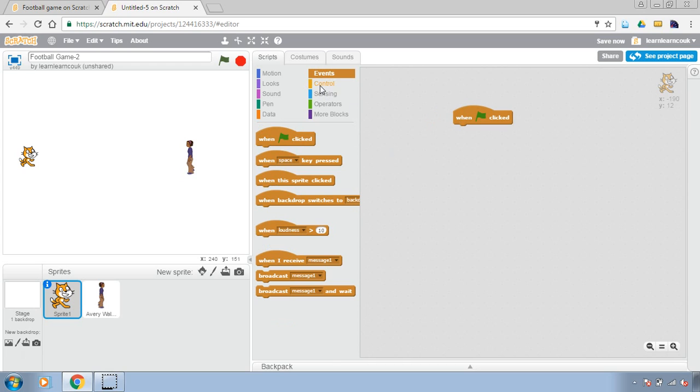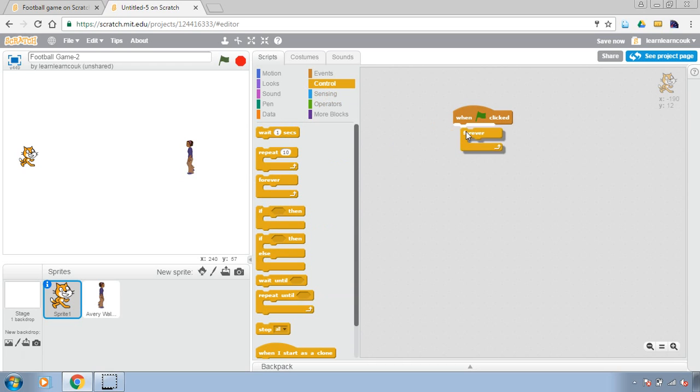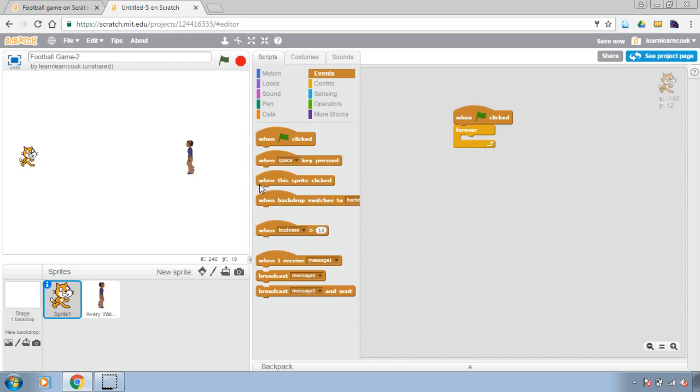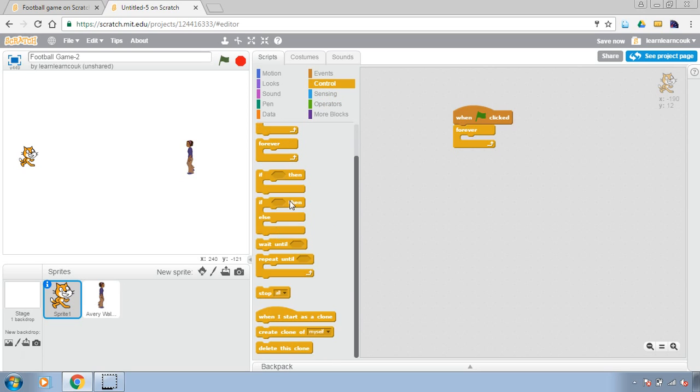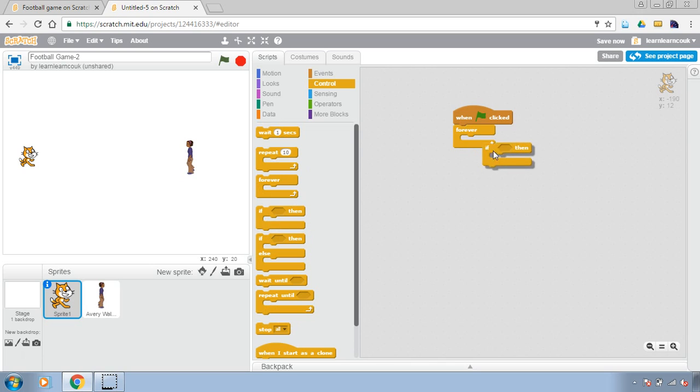And as always, we put it inside of a forever loop. This is a much better way. We don't use the when space key or anything like that. We always put it inside a loop. It's much smoother, and we use it with an if statement. So let's have a look.